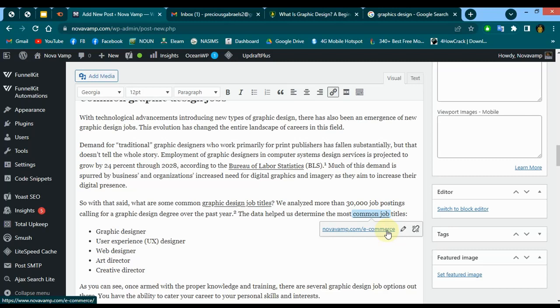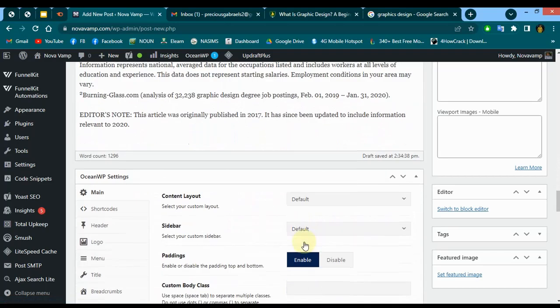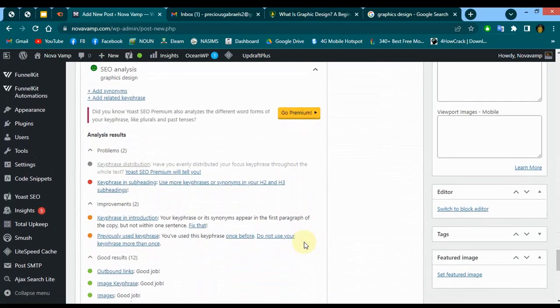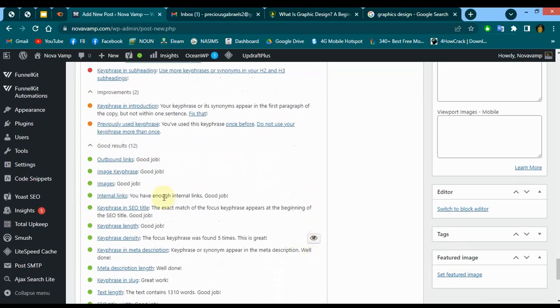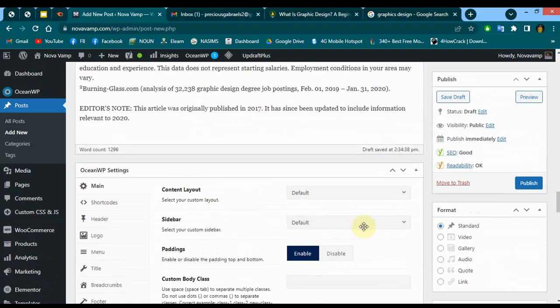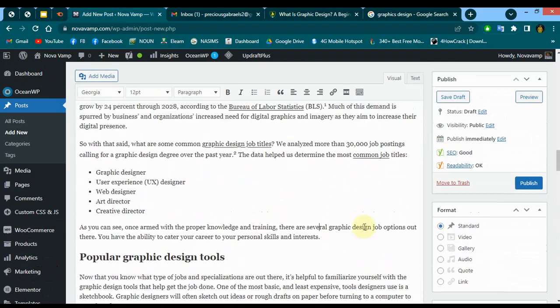So now I've made an internal link. I can make more if I want, but one is enough to boost our SEO. Now let's check internal links. You can see it, you have enough internal links. Good job. So you see that one is even enough, but don't just make only one.